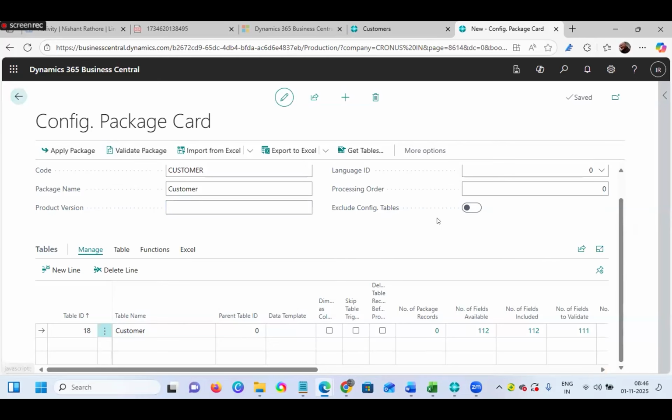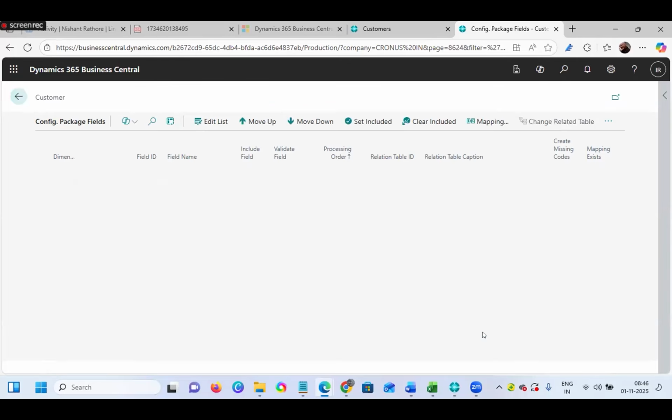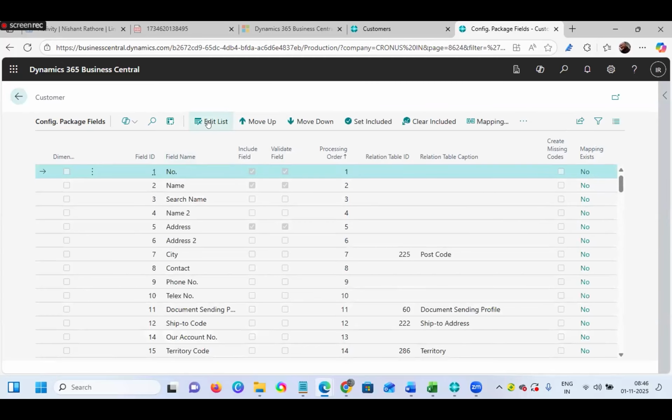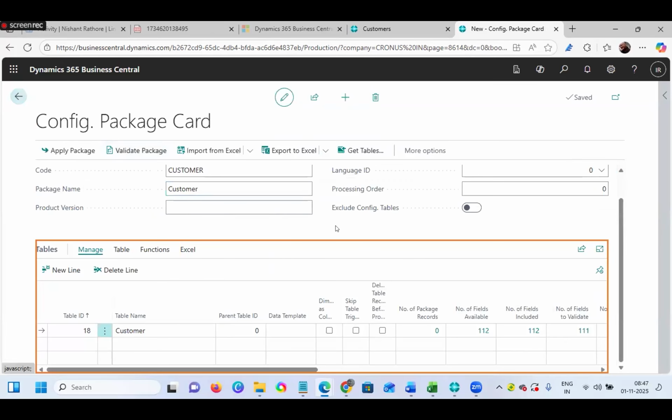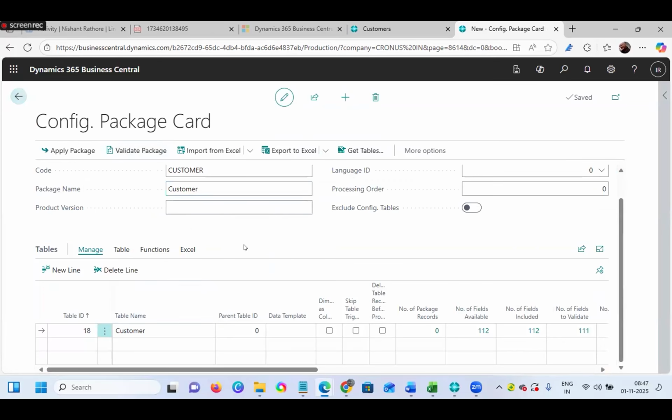But right now we want to export everything, so we will go on the number of fields available again. I just showed you that for example purposes. Now you will just click on set included. So now every option is selected. Now just go back, and now we will simply export the table.